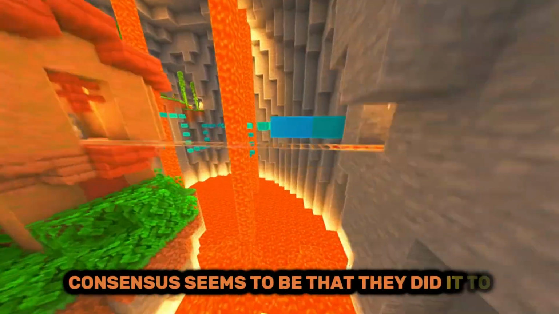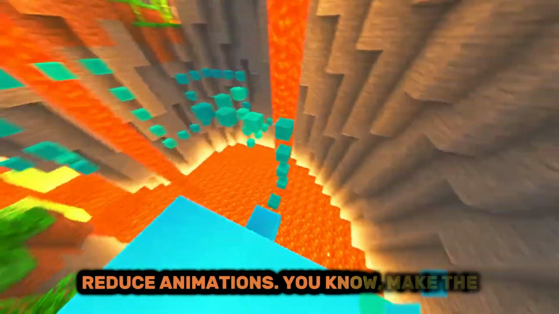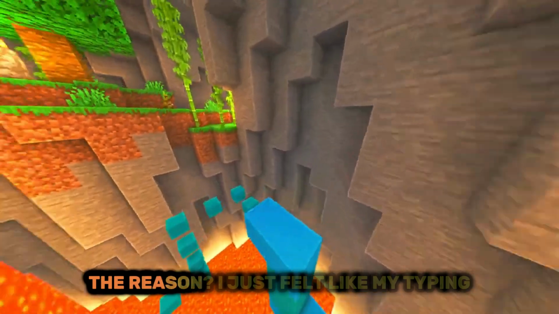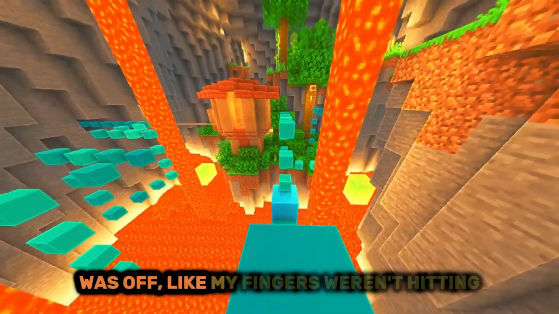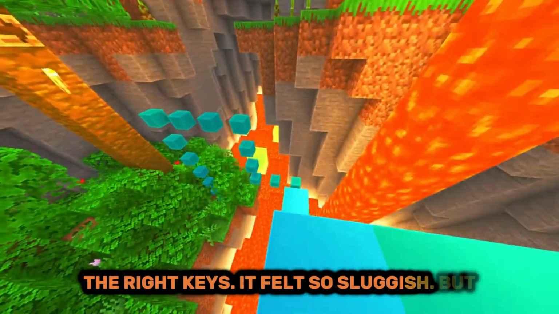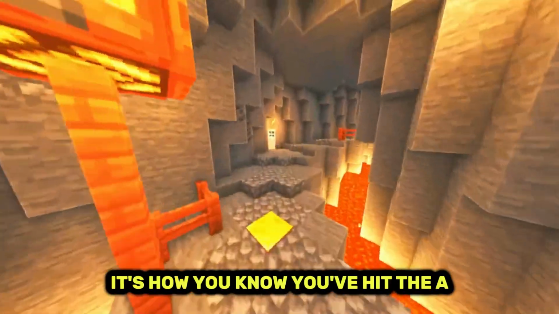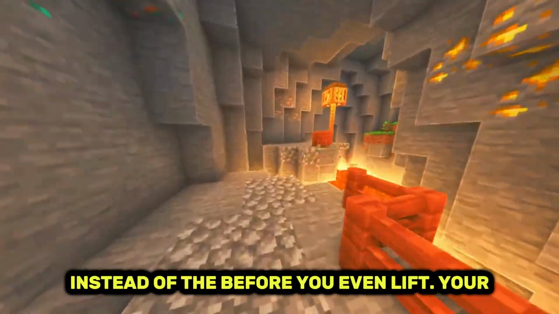They did, and the consensus seems to be that they did it to reduce animations, make the interface feel a bit cleaner, maybe a little faster. Wait, seriously, that's the reason? I just felt like my typing was off, like my fingers weren't hitting the right keys. It felt so sluggish. But that visual confirmation is everything. It's how you know you've hit the A instead of the S before you even lift your thumb.